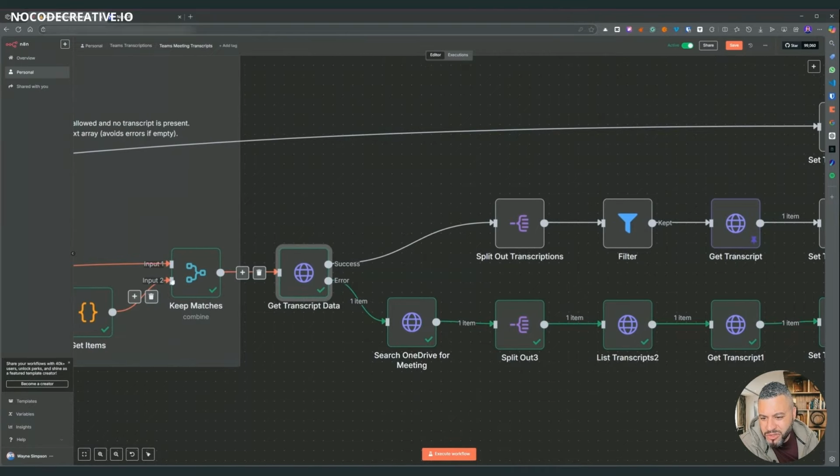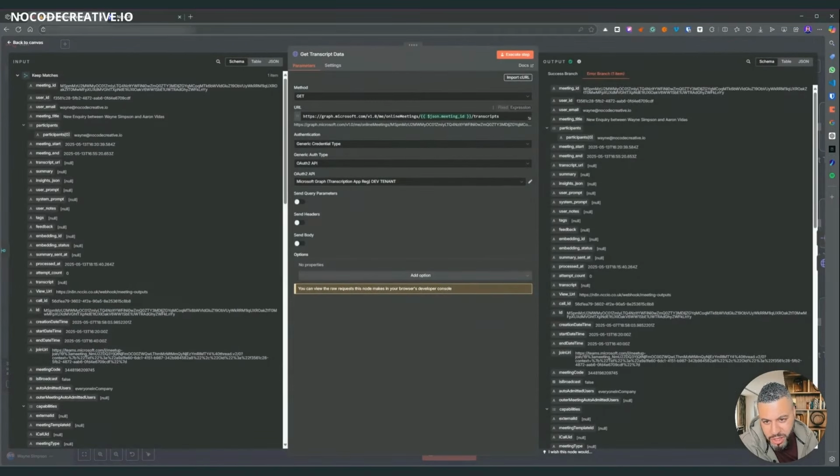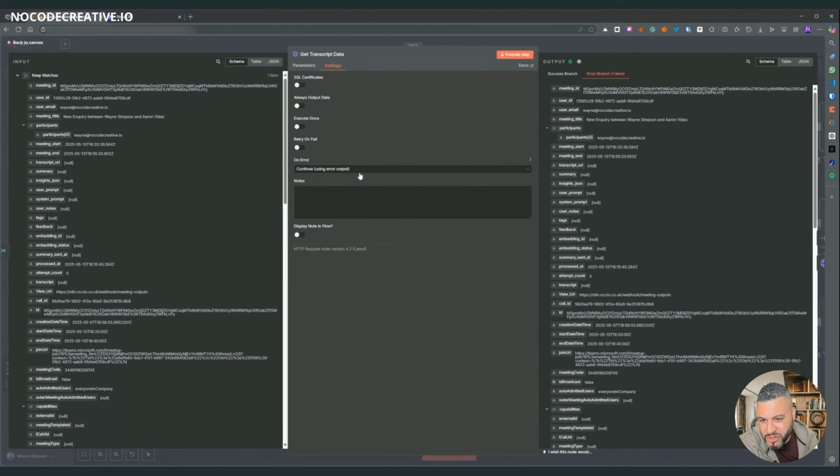This then allows us to check if there are transcriptions attached to those meetings. We are doing another call to the online meetings endpoint within Microsoft Graph, and we're using the meeting ID and hitting the transcripts endpoint. We're doing this based on the user, because we are using OAuth 2 API credentials for the user that authenticated within n8n. So again, we're going to change this later so that it will work for multiple users. We have changed the settings here to continue on error.